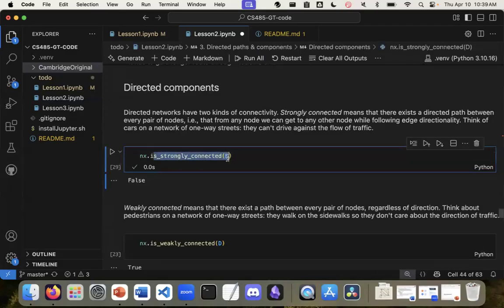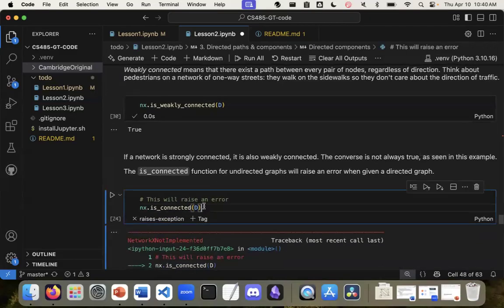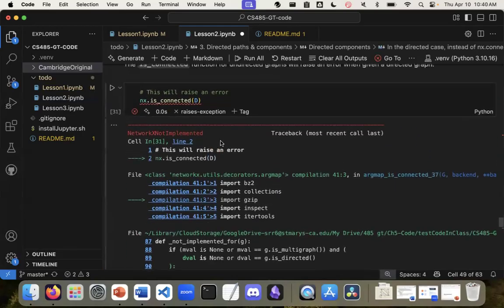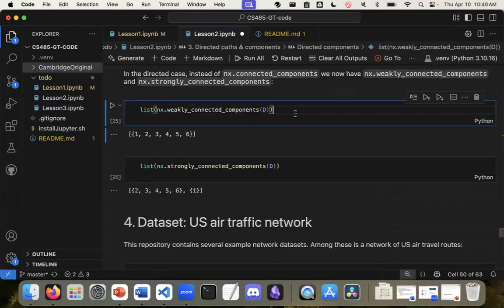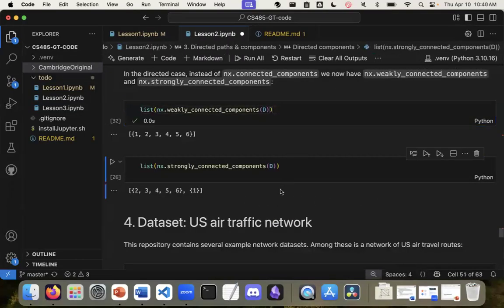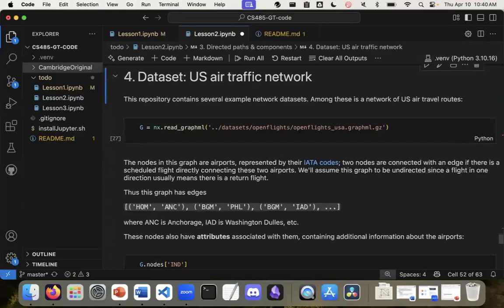And so networkx has a way for us to see, is it strongly connected, weakly connected? Weakly is just the underlying connection part. But the default is connected, which works for undirected graphs, does not work for digraphs. And then similarly, we can get the components for weakly and strongly connected. And then we're off to the races for the activity.